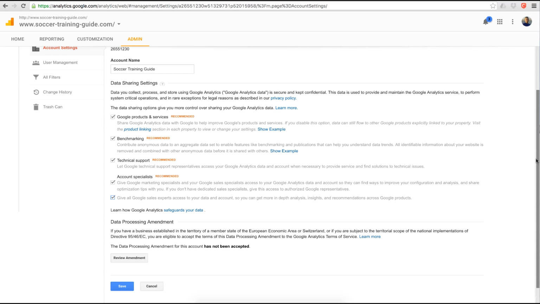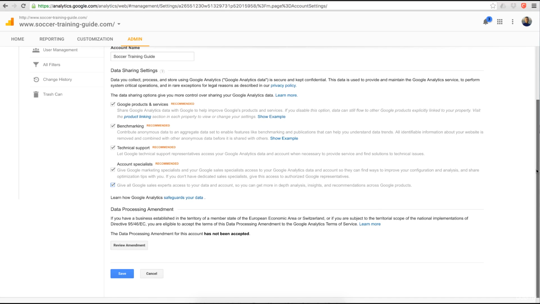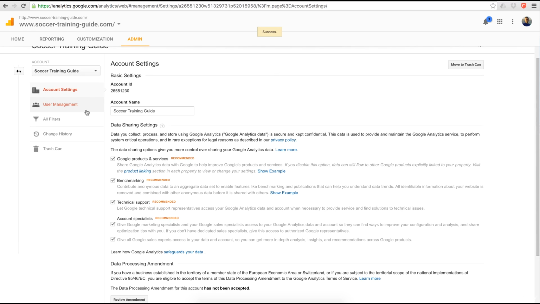Anything to improve Google, because after all, Google provides this service for free. So I'm also going to pay back in return by sharing my data. And you can review the amendment if you want, but for my part it is fine. So I'm just going to click on save, and this is done. As you can see here, success. So let's go over to the user management now.